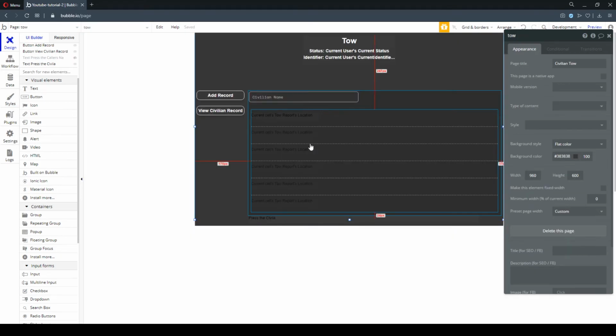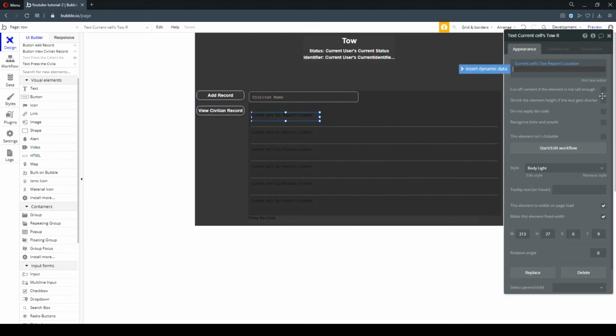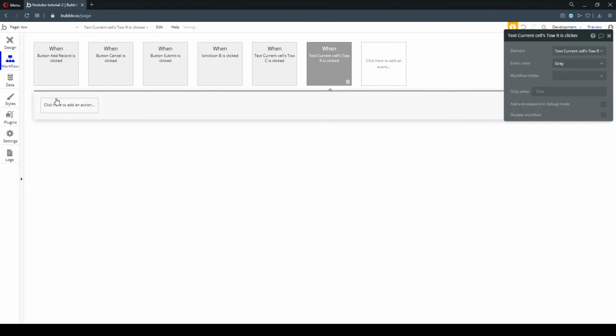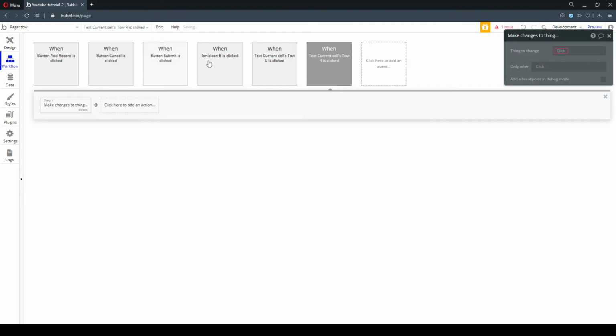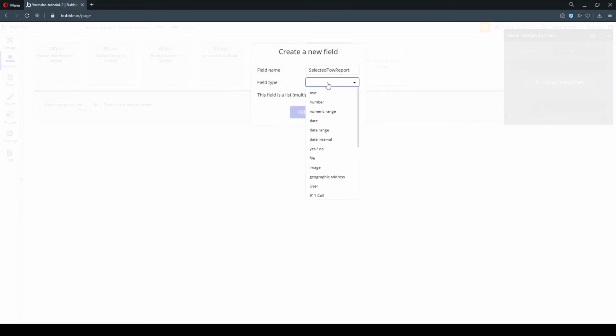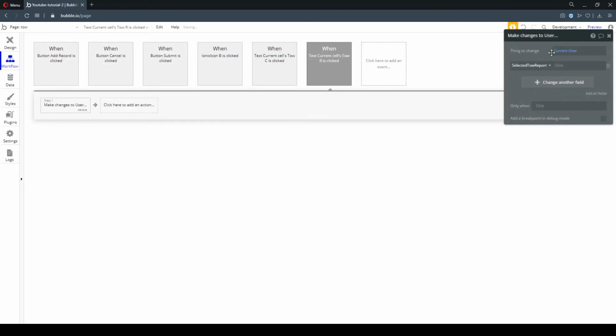What we're going to do before we move on with that pop-up, go back to the first text, or whatever the text is that they press. Go to start/edit workflow. First things first, you want to do data, make changes to thing, current user, press change another field, press there, and you want to do selected tow report, and then click create a new field. And this is going to be a tow report, just like that. You want to press create. Tow report is equal to current sales tow report.